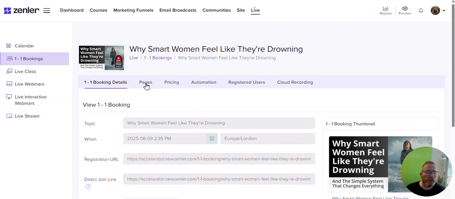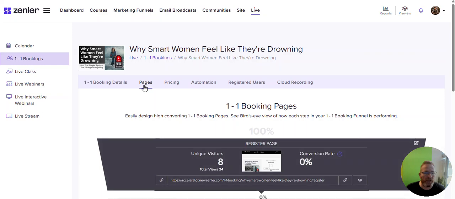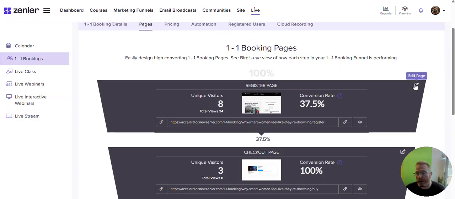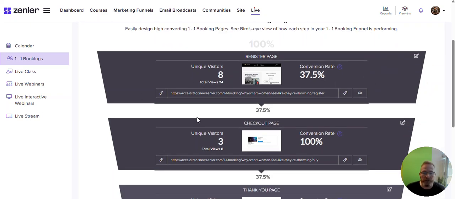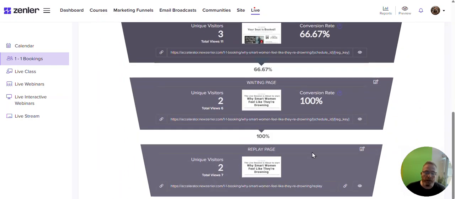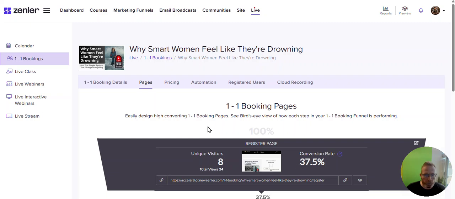Now, with all things that we have here, when we book and set up any of these live areas, excluding the live stream, it comes with pages pre-built. You'll get familiar with these as you use the Zenler platform. So a registration page if they need it, or they'll go past that if they don't need to. A checkout page, a thank you page, a waiting page, and a replay page if appropriate.